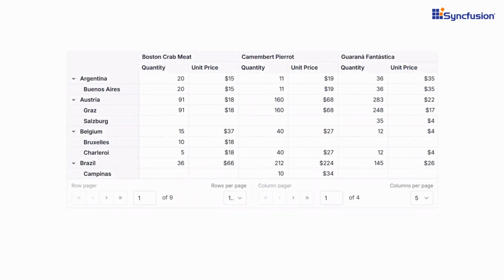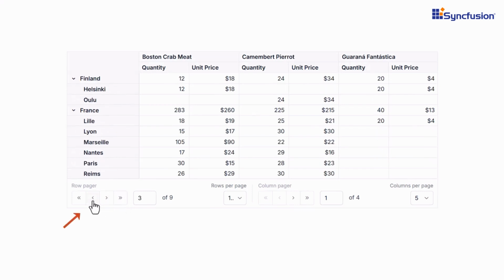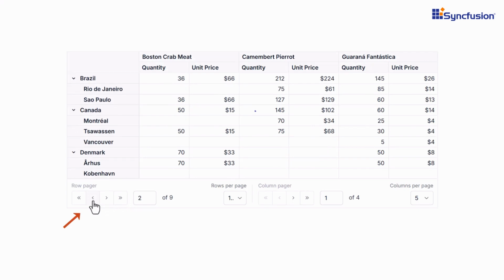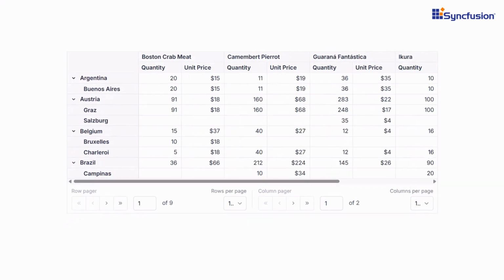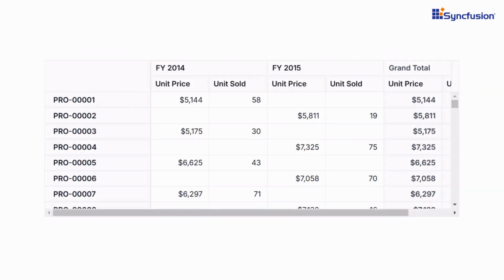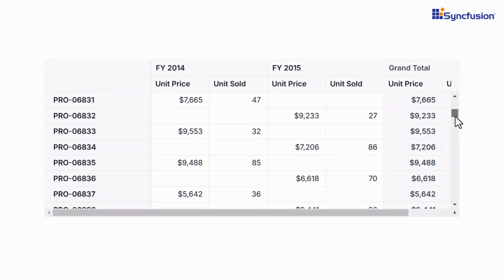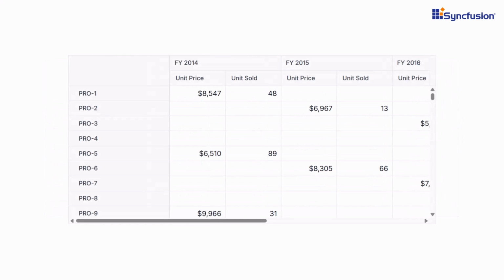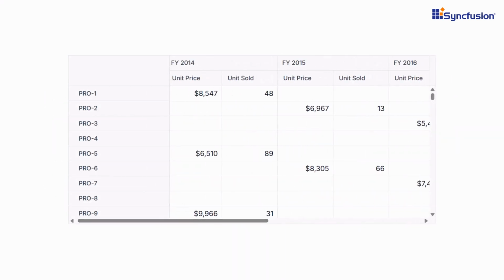Handling large datasets? No problem. Just turn on paging to break data into pages, keep things running smoothly, and customize page sizes if needed. Want it even faster? Virtual scrolling renders only the visible rows and columns, loading new data as you scroll. Additionally, smart data compression makes sure even 1 million records load in just a few seconds.